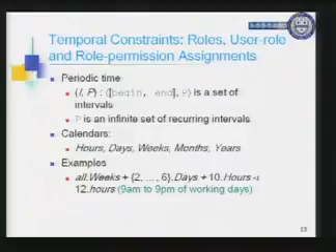To express timing constraints, we use periodic time, which is of the form shown here, I and P. P is essentially an infinite set of recurring intervals. For example, you could say every Monday of this year. So Mondays are intervals that are repeating this year that we want to associate with some particular event. And to express that, we use the usual calendars: hours, days, weeks, months, and years. An example is shown here. It indicates every week, consider days 2 through 6, and starting at the 10th hour, consider a 10 hour duration. So it represents 9 a.m. to 9 p.m. of all the working days.